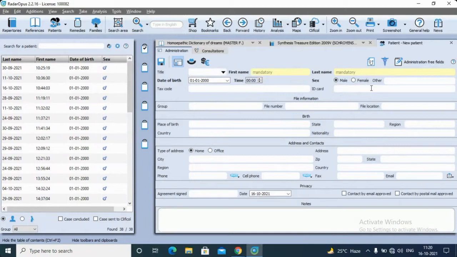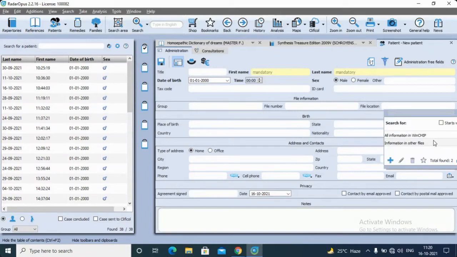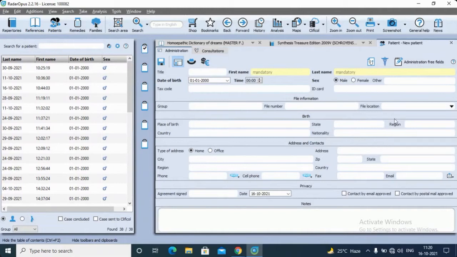Then the patient's ID information: if you want to fill in the patient file number and file location, you can add the file location as well. If you have patient data in your system, you can transport that information from another file as well. If some cases are already entered in your system, apart from the RadarOpus software, you can import all the information using this icon. If you want to retrieve information from Winchip, you can do it by using this icon. So this was about file location.